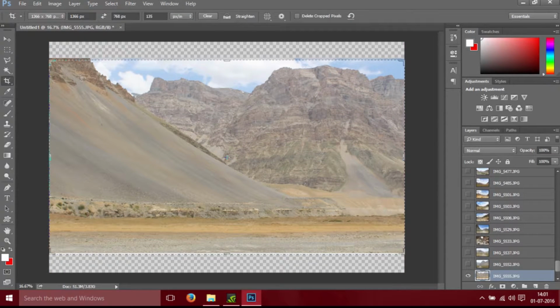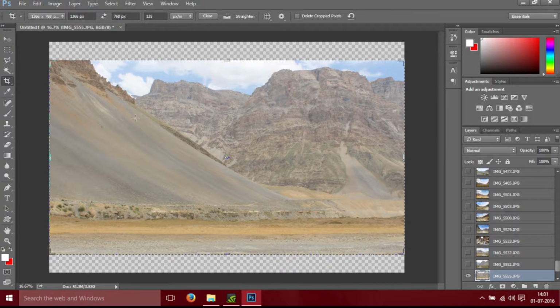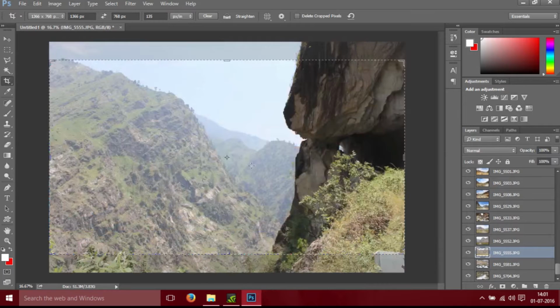Then press C to choose the crop tool from the tool menu. Set the crop ratio to 16:9. Since my resolution is 1366 by 768, I have selected it. I will change it to 1920 by 1080 at 150 pixels per inch.